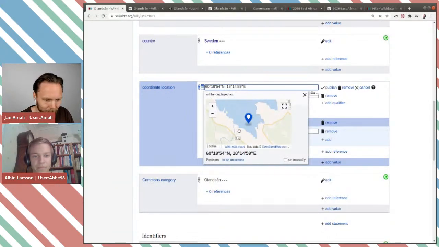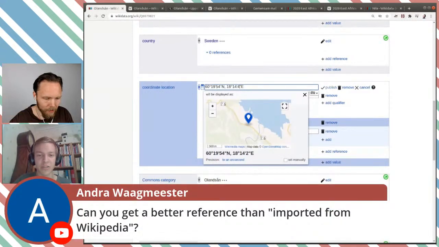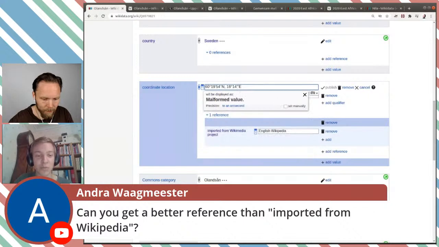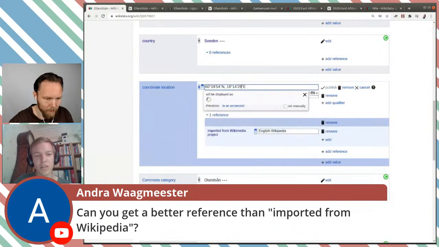Source, because we're looking at the OpenStreetMap underneath here. Yes, I imagine we would change the source to... We actually got a question if we can have a better source than imported from Wikipedia. And I imagine here we're actually looking at OpenStreetMap directly. So I imagine OpenStreetMap could be the source. Yeah.